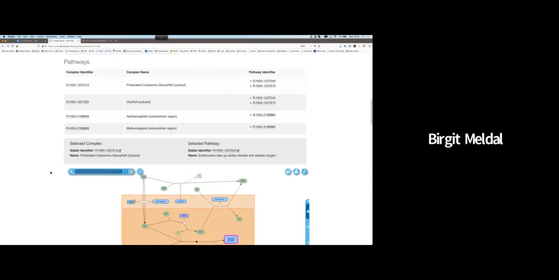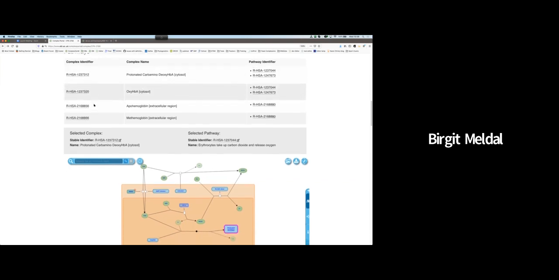For humans, we link to complexes in Reactome. As you can see, there are 4 different types of hemoglobin in Reactome. They differ by oxygenation stage and cellular location. So you can click through the different complexes, and you can see on the bottom of the page, the Reactome diagram is visible here and highlighted in pink. And if you click on a different complex, the highlight changes.